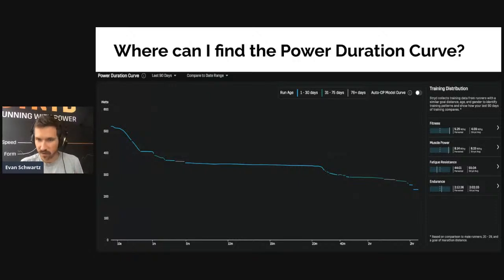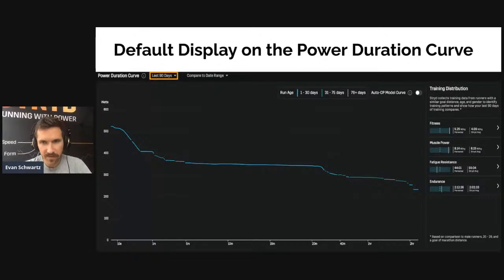Where can you find it? You can go to stryd.com/power center, scroll down, and it's right there on the top of the main page on Power Center. You can find your regular running profile, your zones, your 2 most recent runs, your My Training chart, which we'll talk about in a couple weeks from now. But the power duration curve is the sort of mainstay on your homepage on Power Center. The default display for the power duration curve is going to default to the last 90 days.